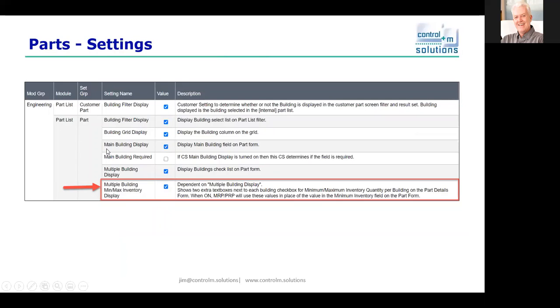And then we're also making available the main building display, which will add the main building field to the part form. And then a multiple building display, which is going to display all the buildings on the part form and give us the opportunity here, this multiple buildings for min-max inventory display. If you want to have minimum inventories by building, then you're going to have to turn this on as well. And of course, you can see this one's dependent upon that multiple building display.